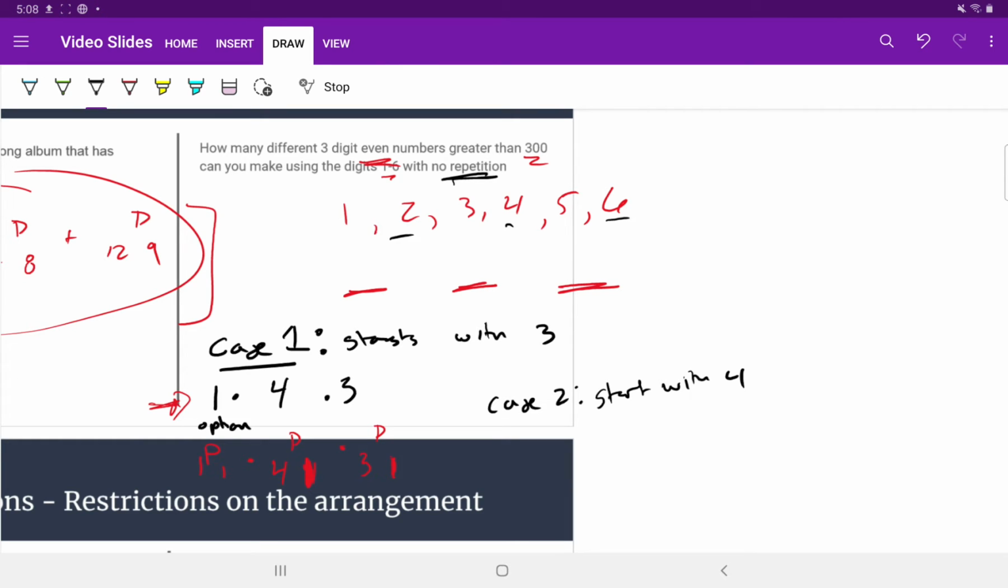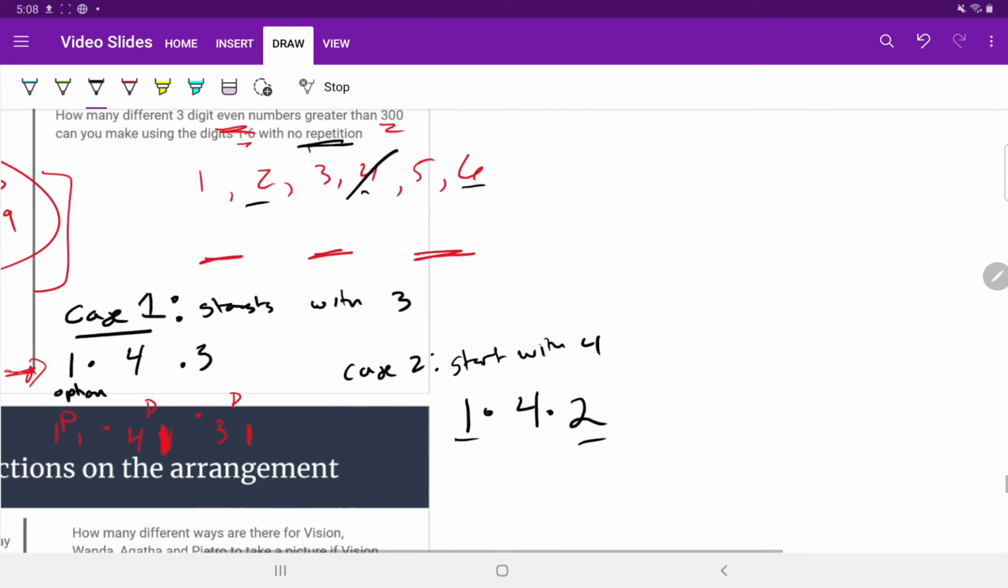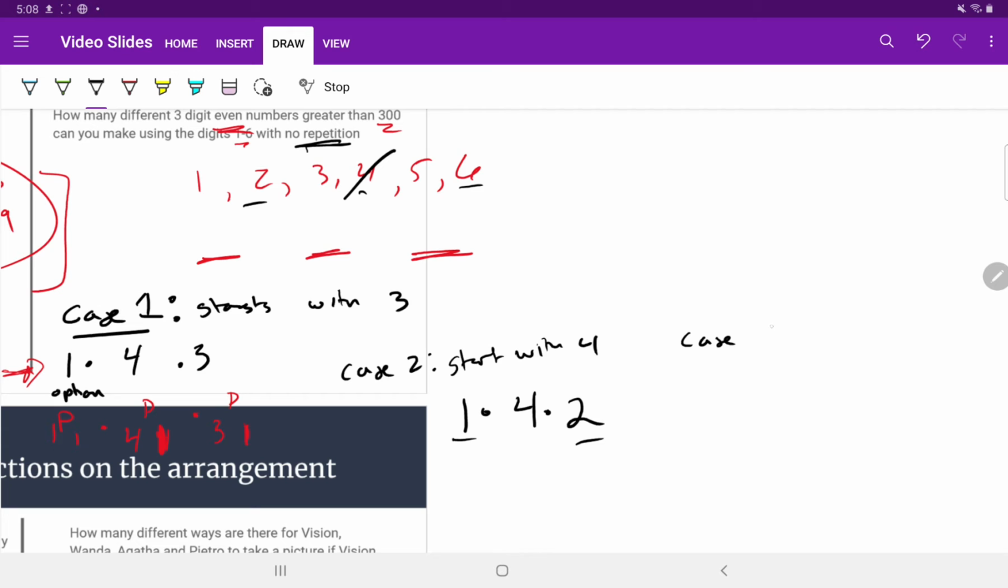So if I start with a 4, again, I only have one option for the first number. And then I am going to once again have 4 options for the middle number. And then I only have 2 options for the last number. Some of you might be asking, why do I have only 2 options for the last number? Because I've taken the 4 out of circulation, I only have 2 even numbers to pick from. And then whatever these 2 numbers are, that reduces the middle number options from 6 to 4.